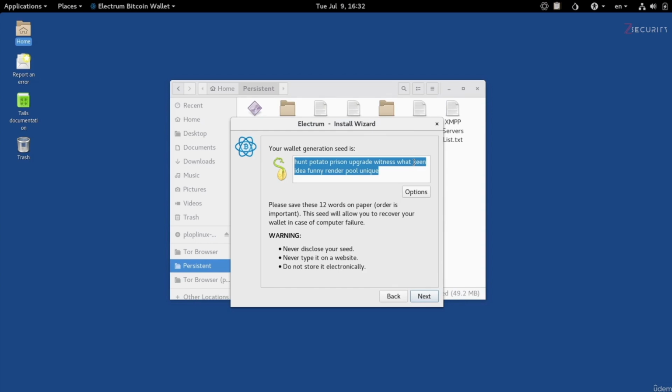Now, this is very useful for us if we keep it private, because we can use this text to log in to our wallet from different computers, or even if we remove Tails from here and reinstall it on a completely different USB stick, all we have to do is start Electrum. Instead of choosing create a new seed, we're going to restore from an existing seed, put this text, and you'll be good to go. You'll be able to log into your wallet and you won't lose any money.